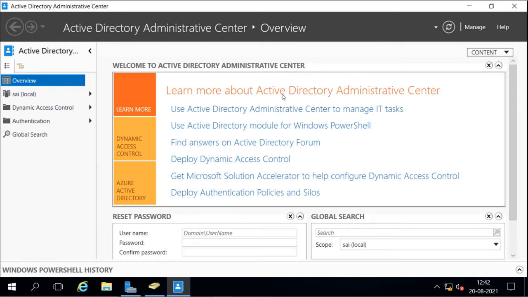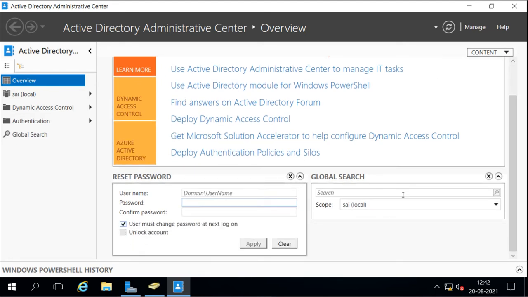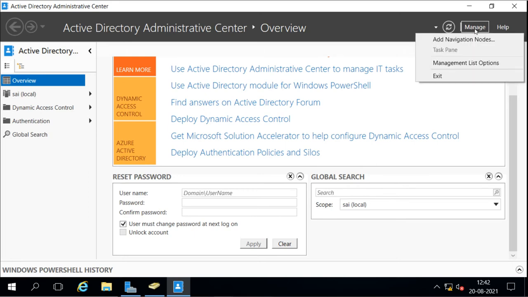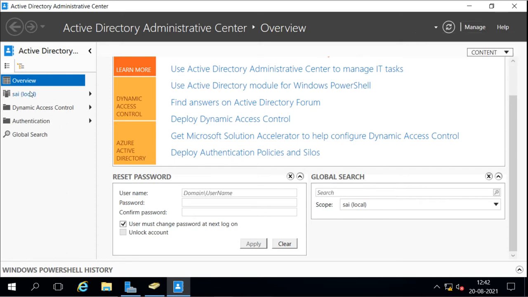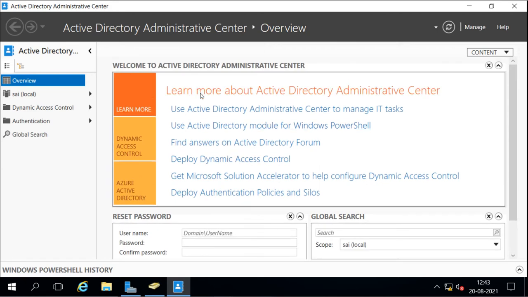Now here we can do all these things, and we can do the most common tasks the administrators do, like resetting the password for some user, or searching for some users whether the user is there or not, searching the user, resetting the password. So these are the consoles there to do this. Then we have the option to manage here. We can navigate the nodes, we can manage the option list, like what options we have. Now here we have these options, like overview. It will show you information about what we can do with this.